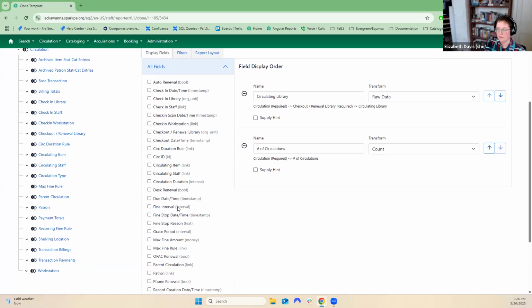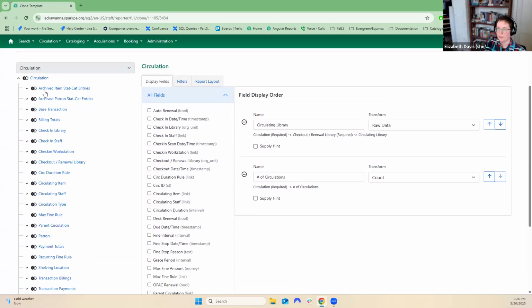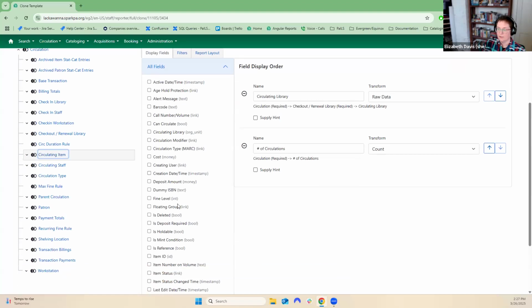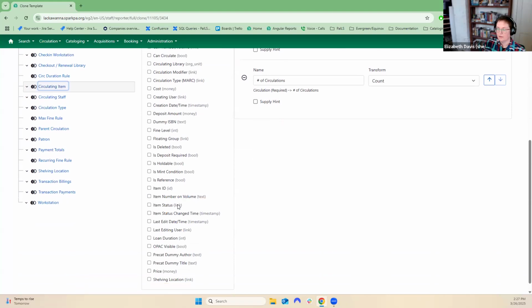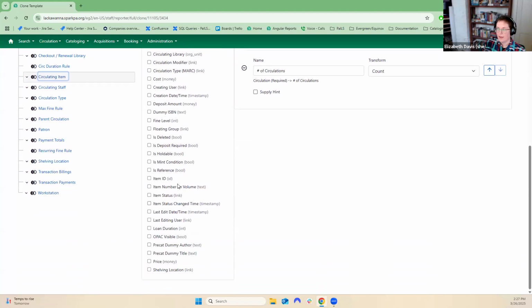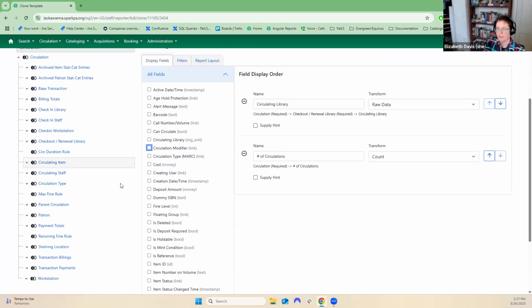And I don't see it, so I'm going to go over to my joined tables on the left, and I don't see it there. But I know that the circulation modifier is usually related to the circulating item. So I'm going to click on that and I'm going to look in that list to see is circulation modifier in here. And it is right here, but it's a link. And I don't want a link because it's not going to give me anything helpful.